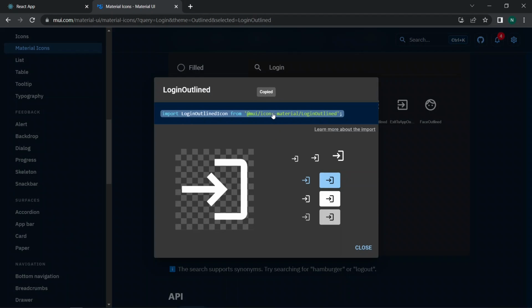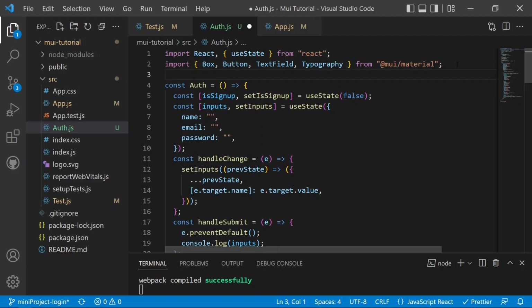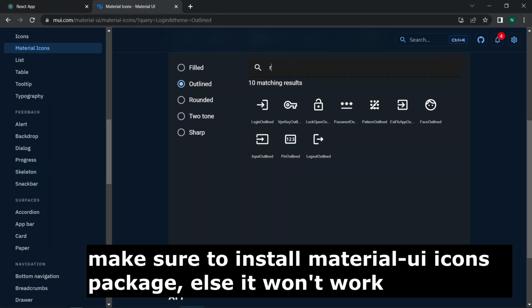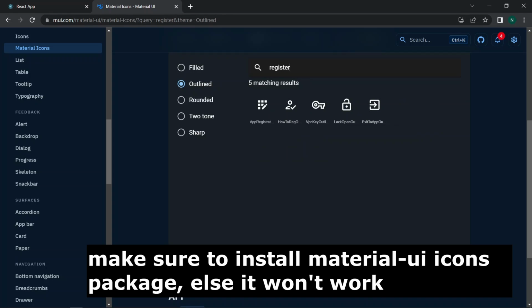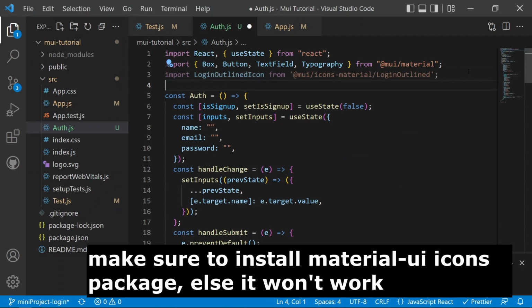So we can just get this login icon, and then we can move on to the application and paste this icon. After that we want to get the register icon as well. So we have the register, and now you can see this register icon would be okay. So we can just get that, and then we can import that icon here as well.